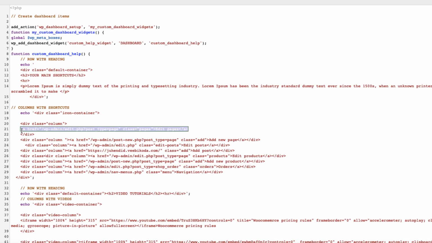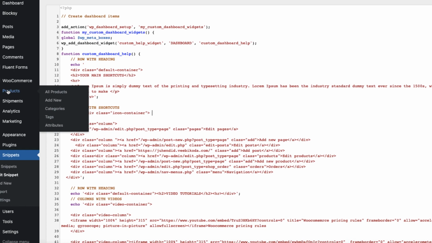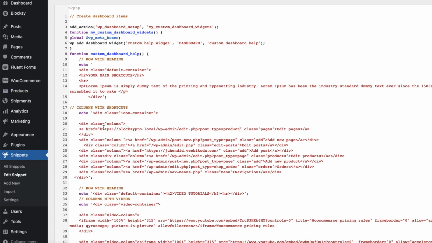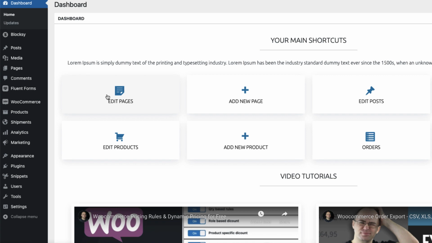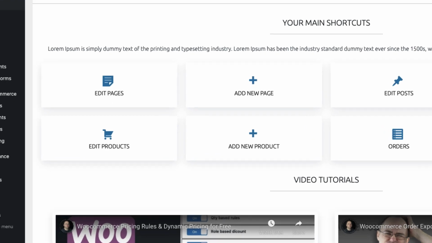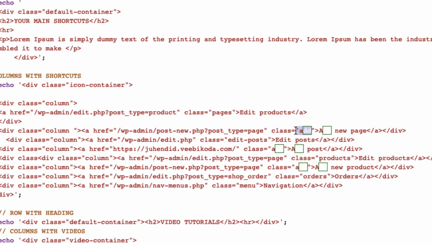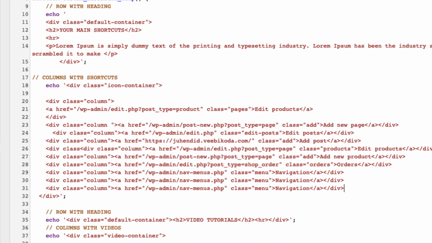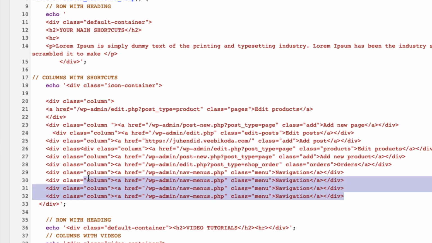For example, this link here opens up edit pages link. But if I want to open it up something else, for example, products, then I'm going to copy all products, paste the link here, remove this part, edit products, for example. Save it and I'm good to go. Now pay attention that there is an icon here. If I want to change the icon, then change the class showed here and here, because this class here adds the icon. I'm going to show you later how to change the icons here. And if you want to add something, then just copy and paste and paste and paste. Now I have three more columns.